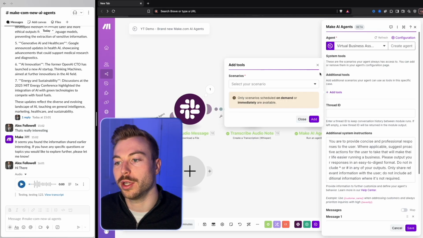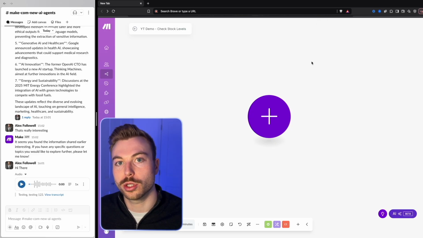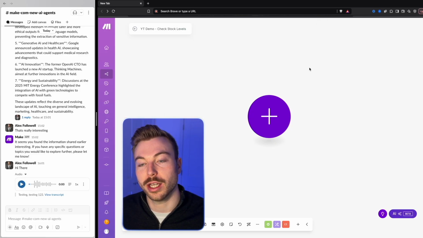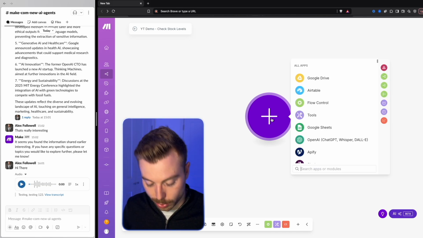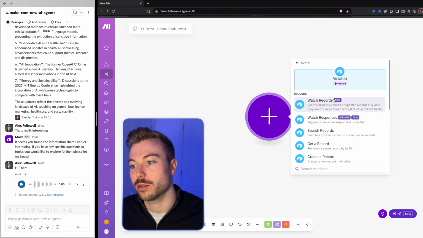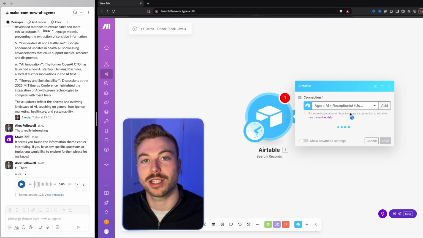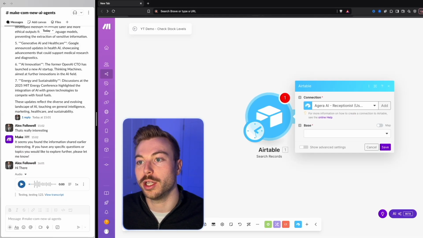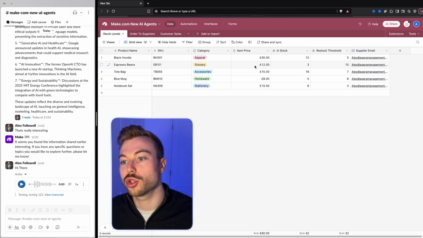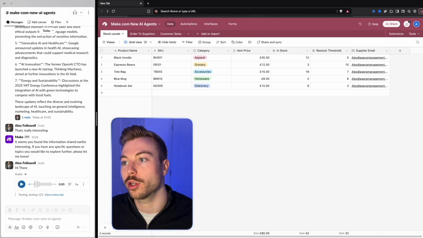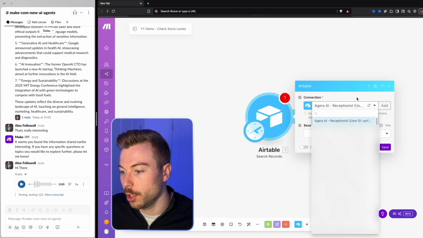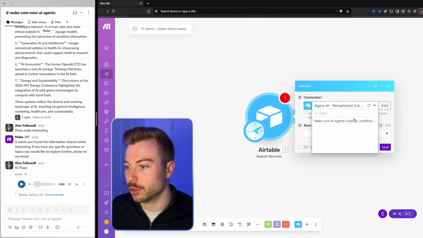We're going to need to go through and add some tools. So how are we going to do that? Well, you're going to need to come into a new scenario and you're going to need to generate it there. So for example, in here, if we wanted to do Airtable to be able to check some information, we could go through search all records. We're going to connect it to our database that we've got in here. So this is just some example stock level information just around what we've got. We'll come back into our scenario. We're just going to change this to our make.com AI agent.